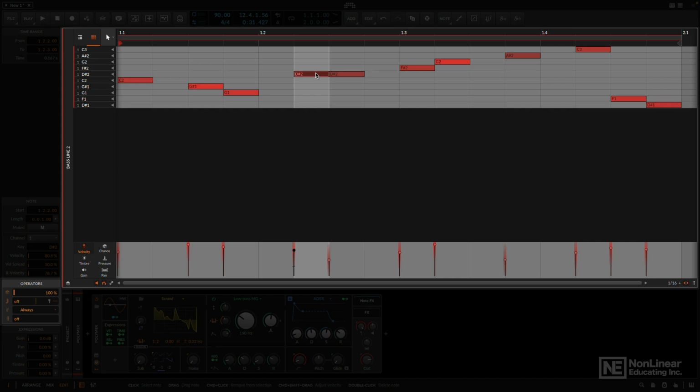Okay. Really quickly, let's talk about some of these operators so you have an idea of what's available. Let's say maybe I want some of these notes to repeat instead of just playing once. Maybe I want this to play twice in this span. If I look at the operators here, this second one allows me to take a note and basically subdivide it. So if I change this from off, I'll click here and just drag up. And now that one note gets divided into two.